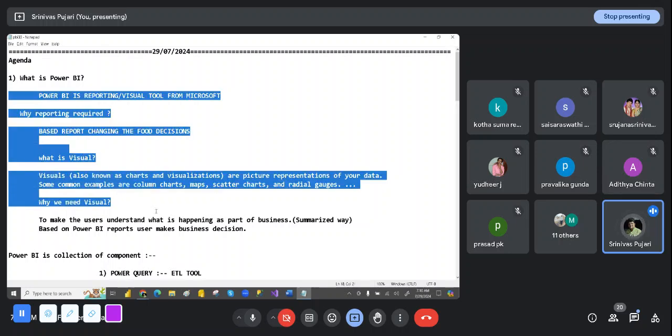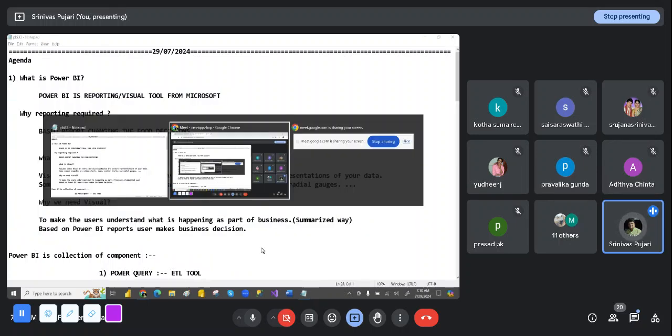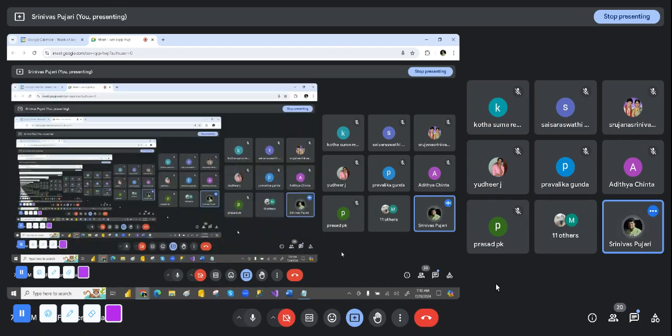Okay. The second definition. What are the different types of components? Does anyone remember, guys? What are the different types of components we have in Power BI? Does anyone remember?